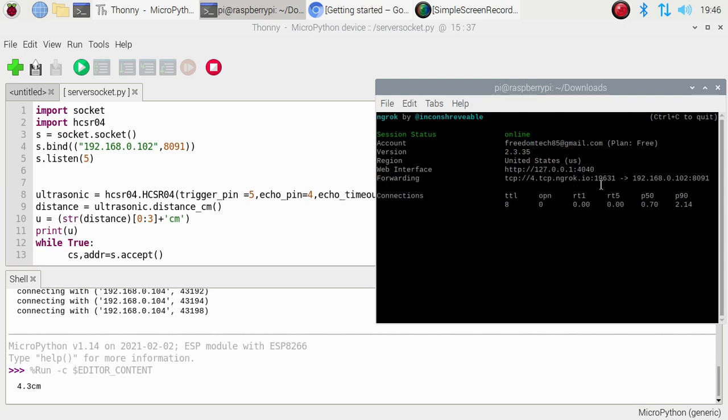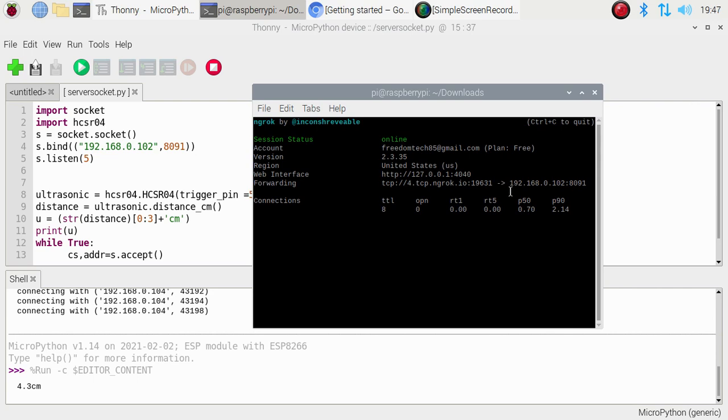So NGROK, as you can see here, takes 192.168.0.102, which is our NodeMCU ESP8266 IP address, and the port number 8091. NGROK forwards the port on this address: 4.tcp.ngrok.io, and the port number is 19631.